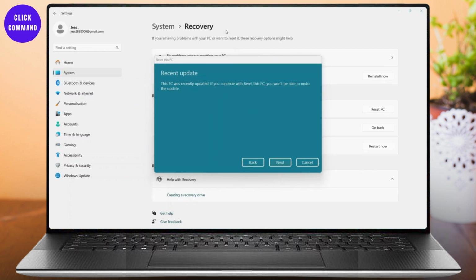Once you've completed all the steps, your computer will restart several times, and it will download the Windows 11 or Windows 10 and then format your computer.